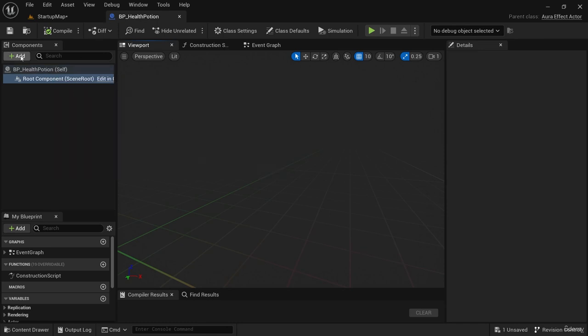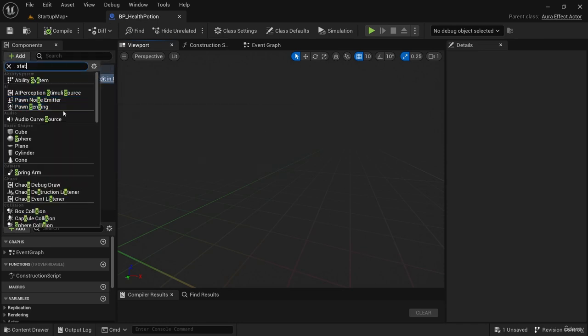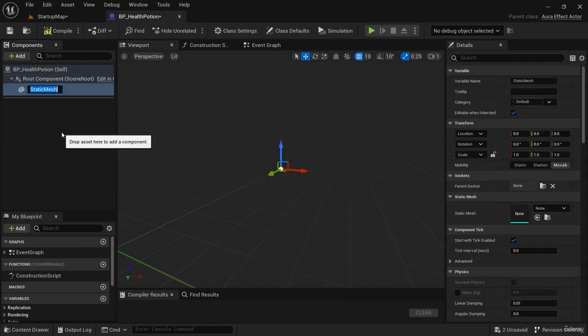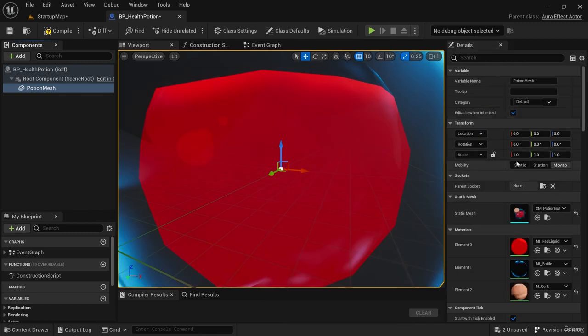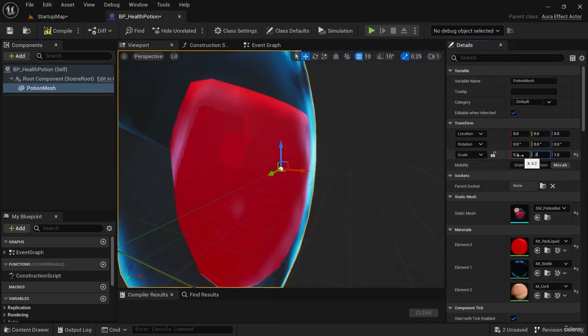So for the mesh, I can click Add. I can add a static mesh to this and call this Potion Mesh. And I can select the potion bottle and I can change its scale. Let's put it down to 0.2 in all dimensions.